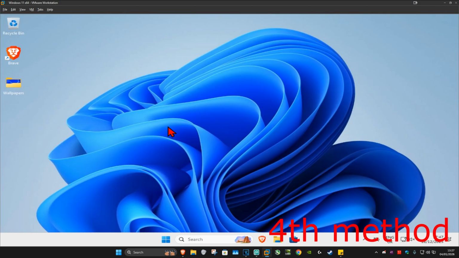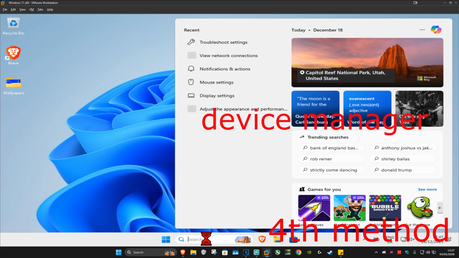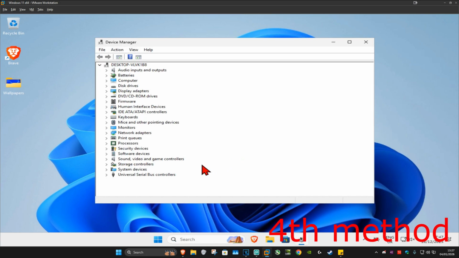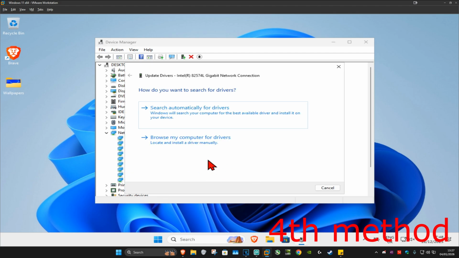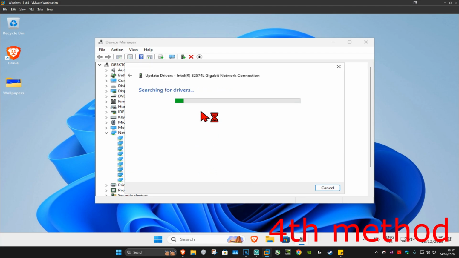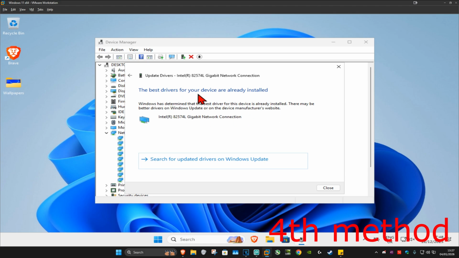For the next method, you want to go to search and type in device manager. Click on it. And now once you're on this, you want to expand network adapters. Now you want to find your network adapter. You want to right click on it and then click on update driver and then click on search automatically for drivers. Make sure that you have the best drivers for your device installed.